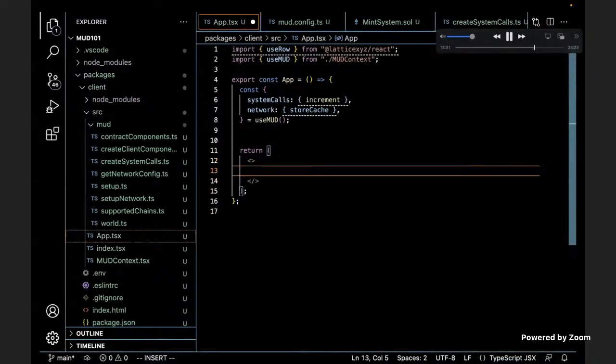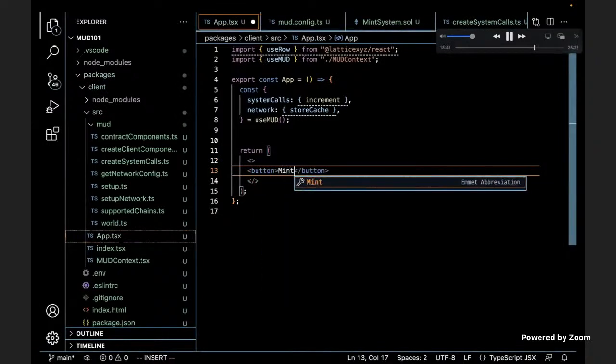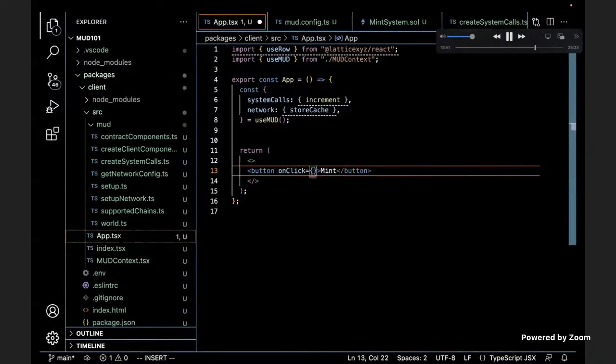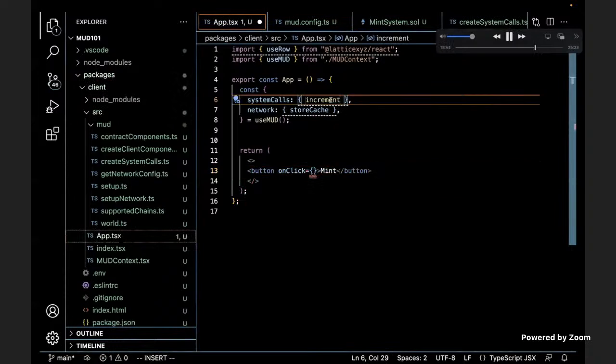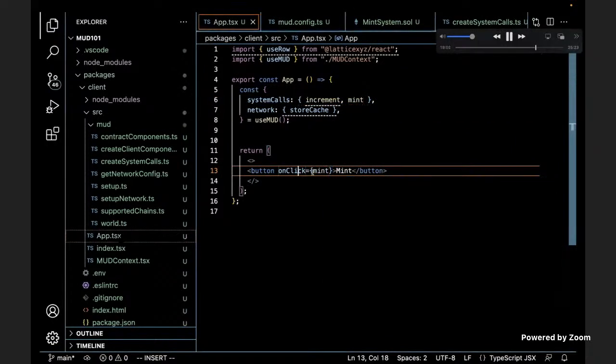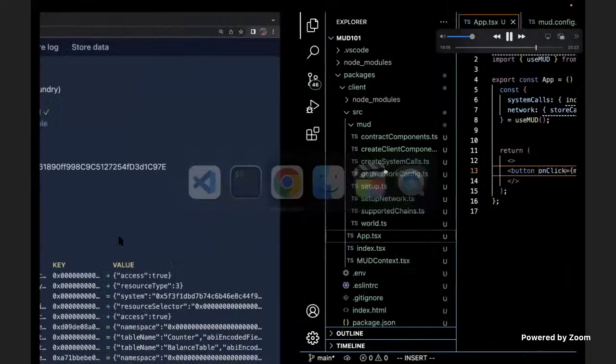Instead, I'm going to create a new button, which will be our mint button. On click of this button, we are going to call the mint function, which we can get from the system calls object up here. And then we want to call this when we click the mint button. All right, this is all we need. Now let's go back to our browser.